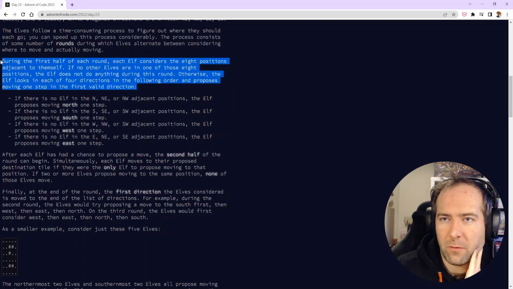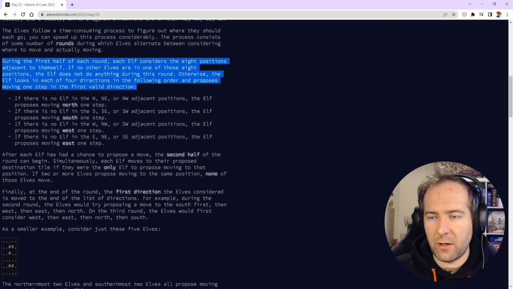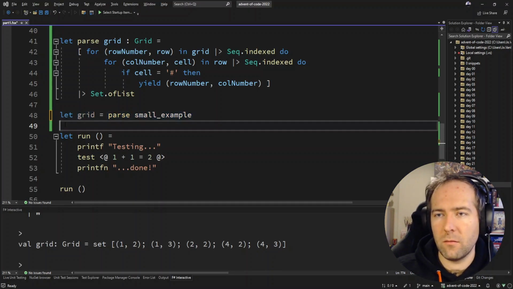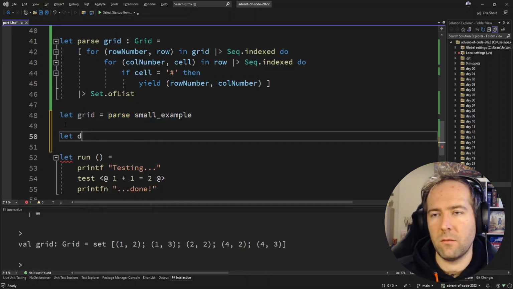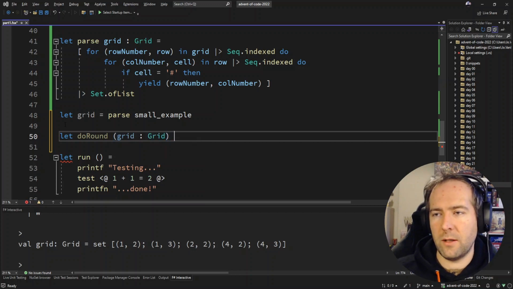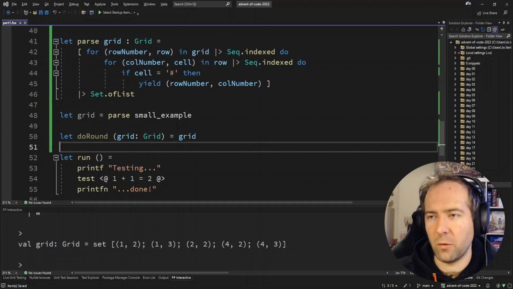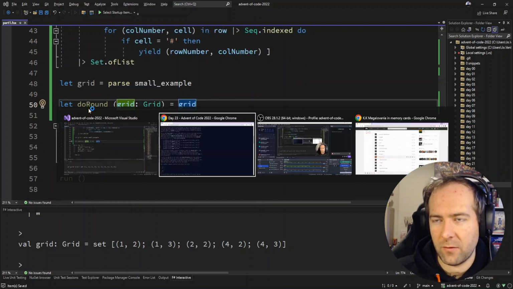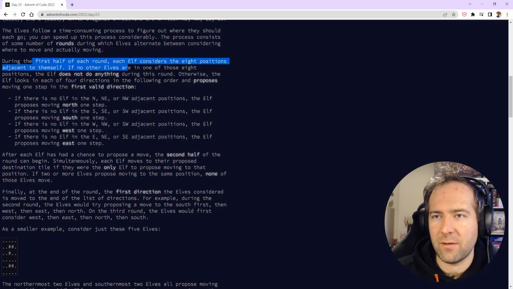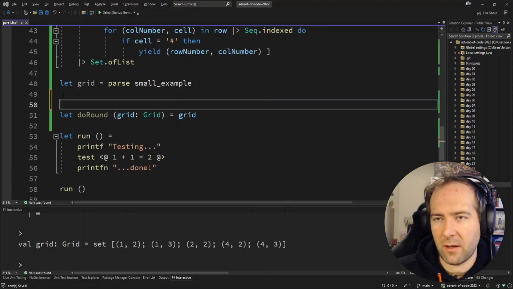So what are we going to do? We're going to write a function that does a round. Do a round given a grid, and it should return a new grid, so we can do this indefinitely. And a round consists of 2 phases, or halves. First, we consider 8 positions adjacent to themselves. Okay, so do we need the neighbors thing again?